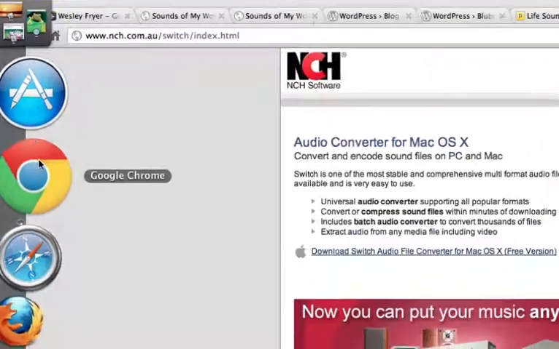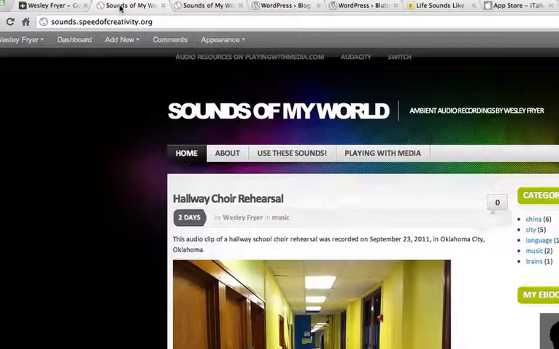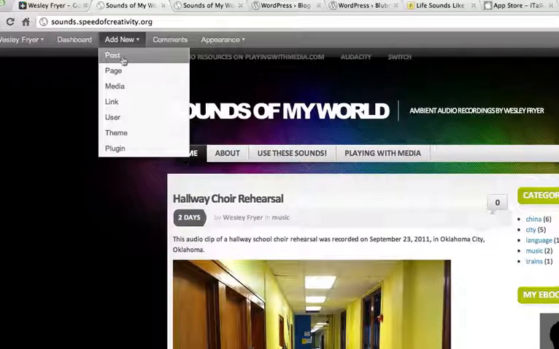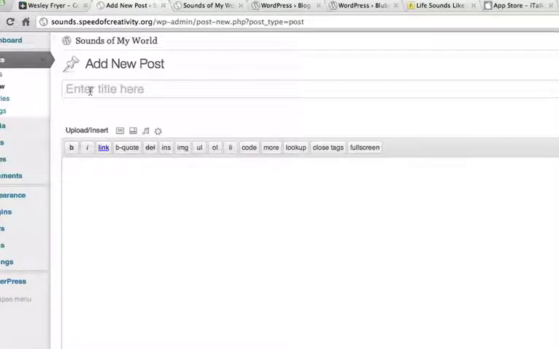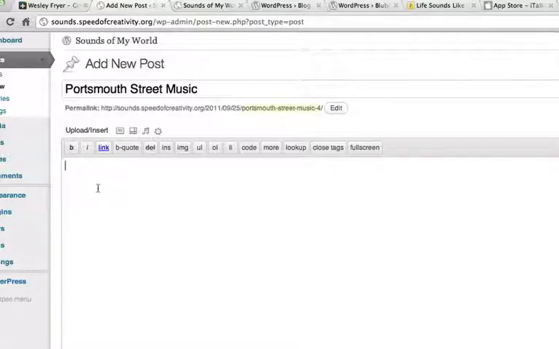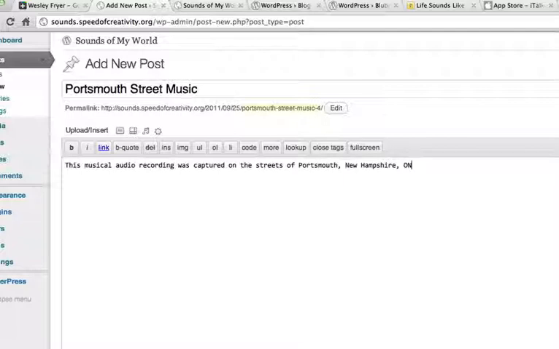So I am now ready to go over to my blog, and I'm going to create a new post. Since I've logged into WordPress, up at the top I can say Add New and click Post, and I'm going to be able to do my new post. I'm going to call this Portsmouth Street Music, and I had typed before a sentence just to describe this. So I'll say, this musical audio recording was captured on the streets of Portsmouth, New Hampshire on September 25th, 2011.